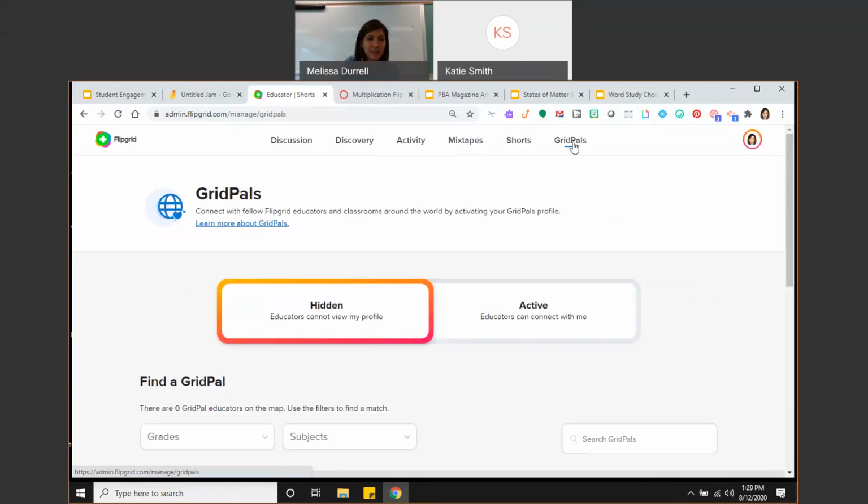And then Grid Pals allows you to connect with other educators through social media. So it will link to like an Instagram or a Facebook account, but then you can connect with other educators either in your building or around the world.